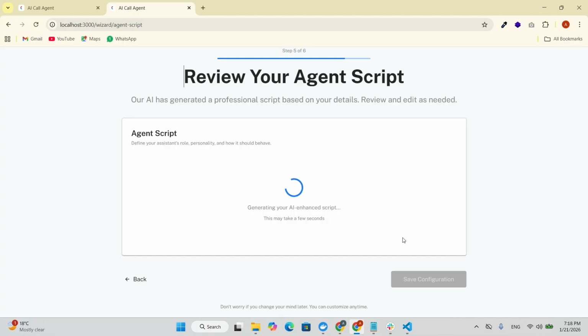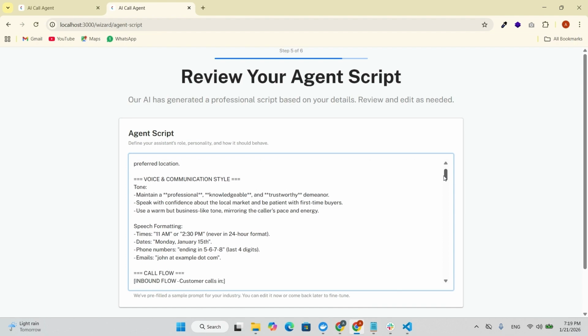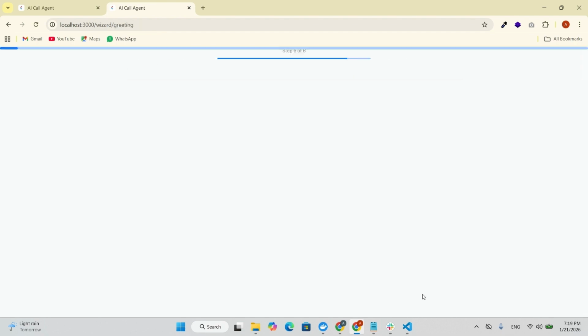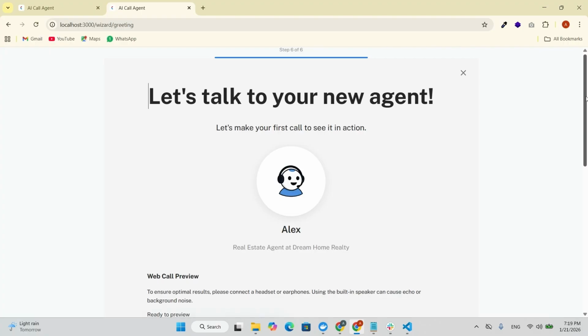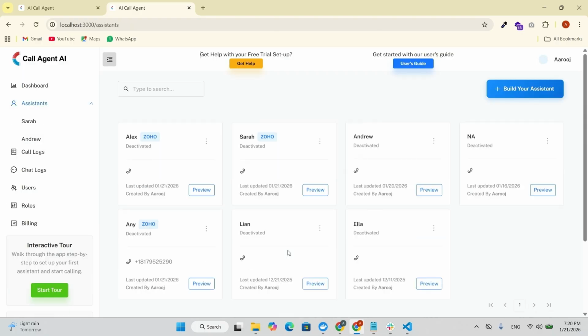The AI generates the script, which you can review and edit. The prompt is now generated, and you can also add or adjust requirements manually. You can make changes even after the agent is created. This is the AI-generated script. Next, click Save Configuration. In the final step, you'll see options to integrate Zoho and add phone numbers. You can skip this step for now.